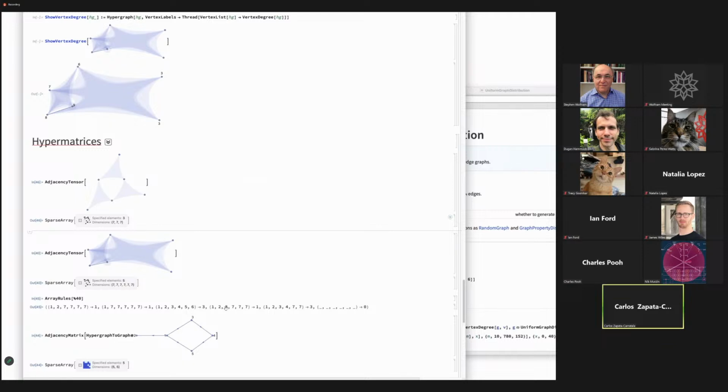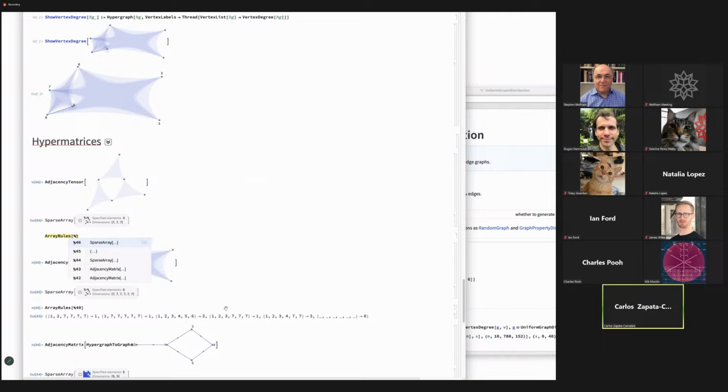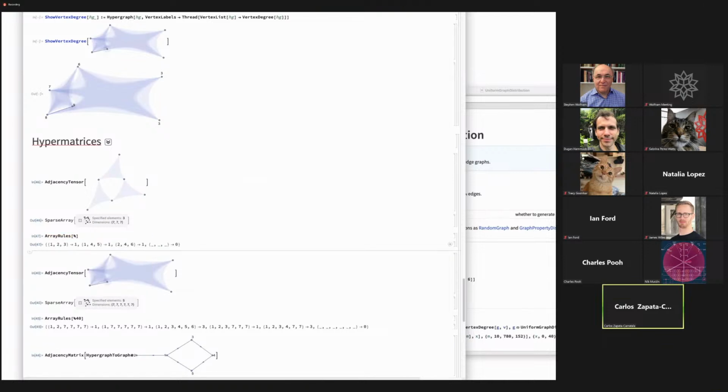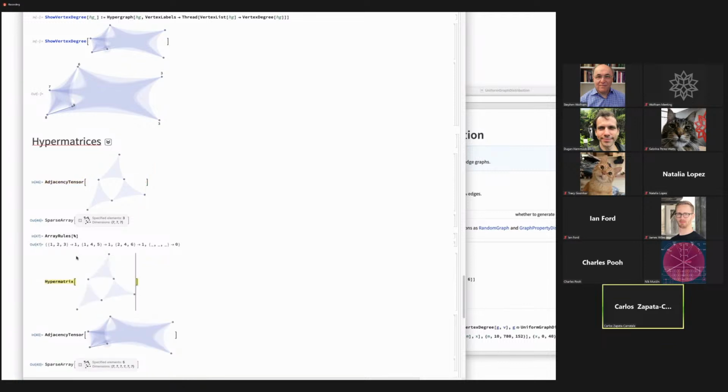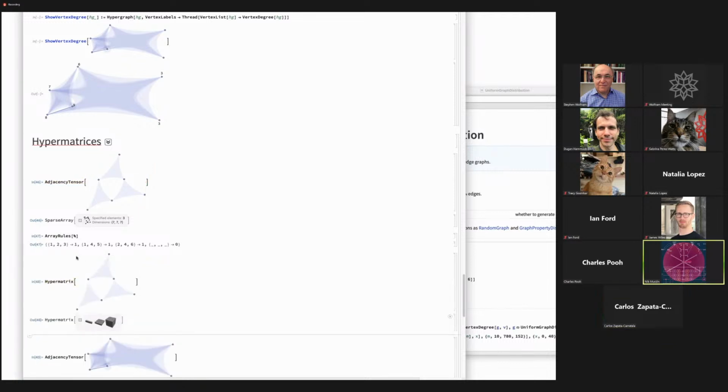What this is trying to do is, in a hypergraph, you would have an array of dimension equal to the number of vertices, right? But you also have different dimensions for the different arities. So this was Nick's idea to be able to include all the information in a single array. Now, if you do hypermatrix instead of adjacency tensor, you would get the arity-wise tensors, and in this case you would get only one because it's only ternary.